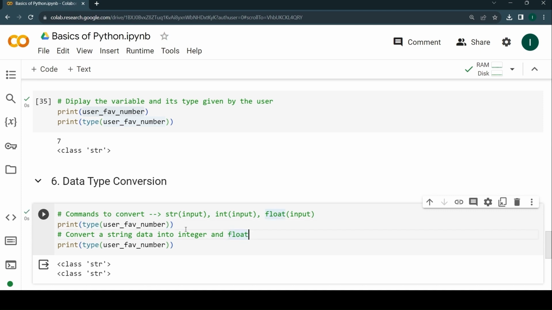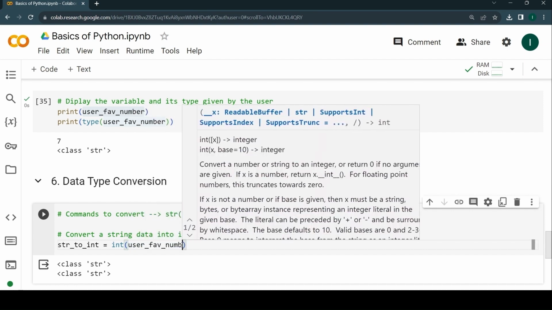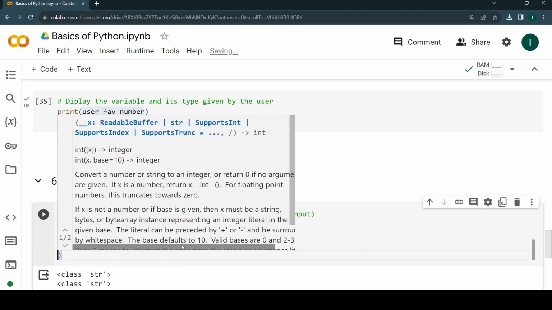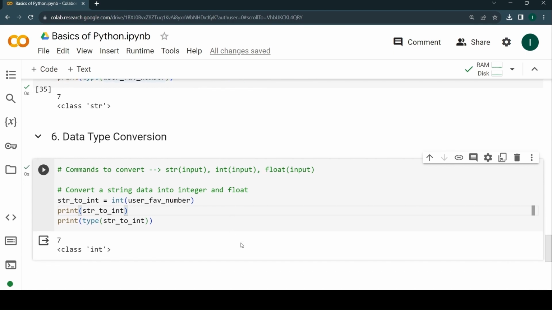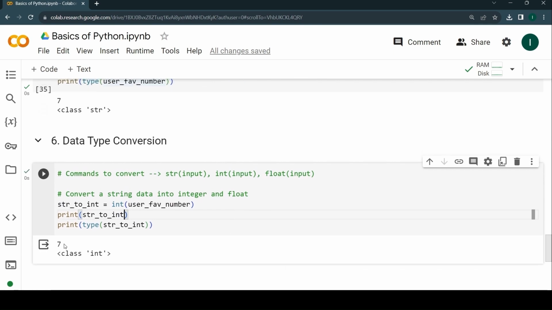Anyways, coming back to our discussion, we already know that this user fav number is in the format of string, right? So now I'm converting a string to integer. How? I'm passing int and then passing in this user fav number, and simply running this code by pressing Ctrl Enter. I'm also trying to print the type of the string to int and see if that has converted. At the same time, I'm also going to print the string to int variable that we have created. As you can see, now the output is again 7. See how the 7 looks just the same. It's the data type that has changed.